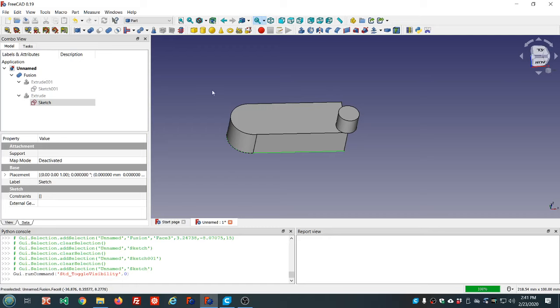So that's my take on it, and that's my understanding of this topological naming issue. Hopefully I've shed some light on it for you. Hopefully you understand it a little bit better now. Hopefully I haven't confused you even more.